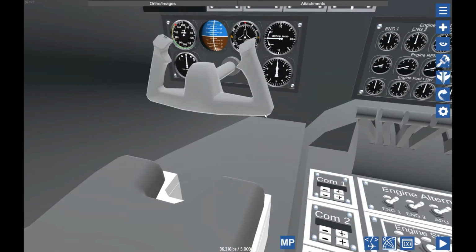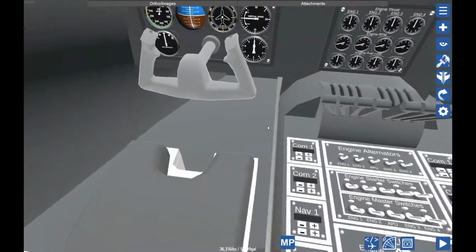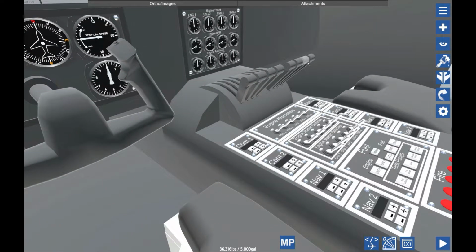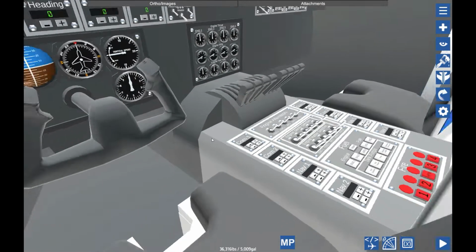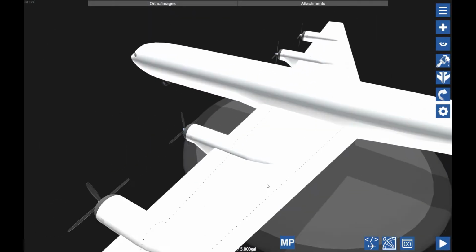And things I will add in between this video and the next video are probably going to be rudder pedals, maybe the seats can move, and I might write some code for the engine auto mixture inputs. And coming out of the cockpit, what else have I added?